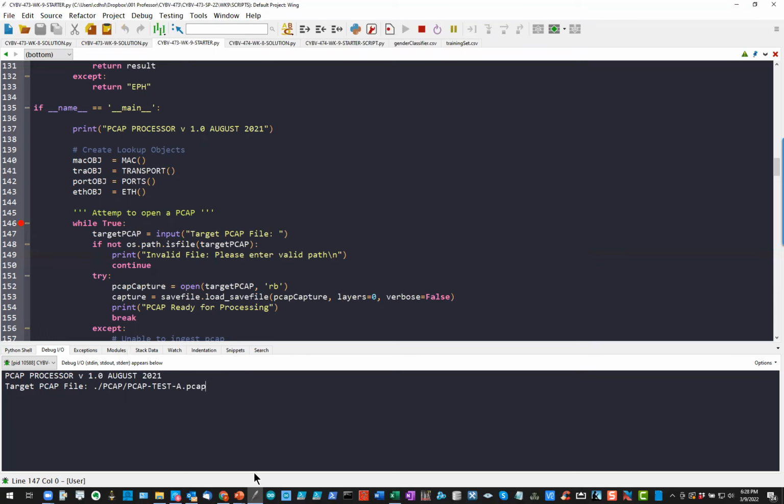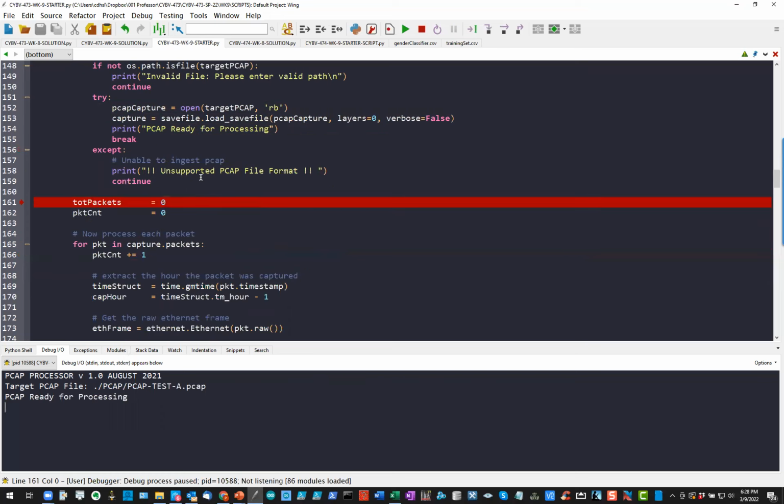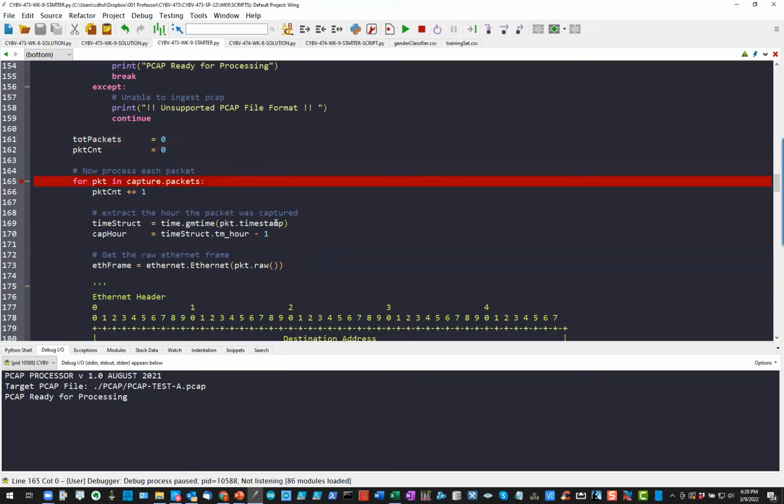I'm just giving it the name of the file, a relative path from where my script is running within that directory. It's there. So when I hit enter, it's going to open that PCAP file, if it is a PCAP file. Now we're going to use the PCAP library to open this, and then we're going to capture that file and start to process it. This is where we're going to capture each packet, which is really cool. We're able to iterate through it.